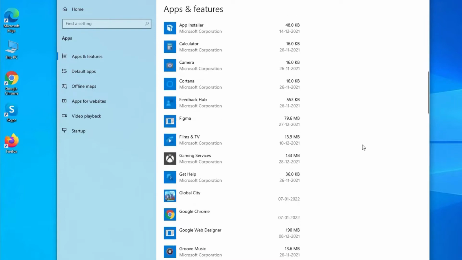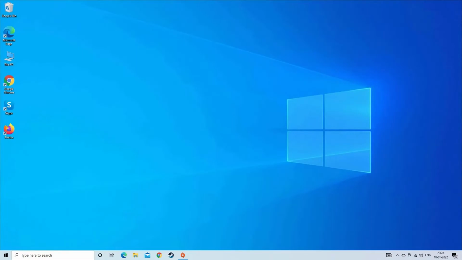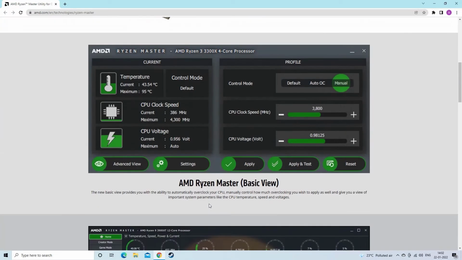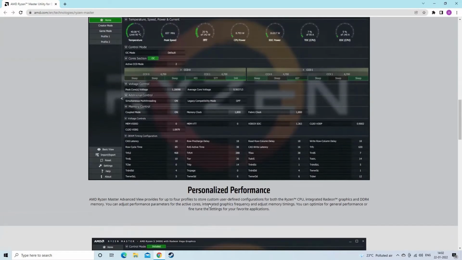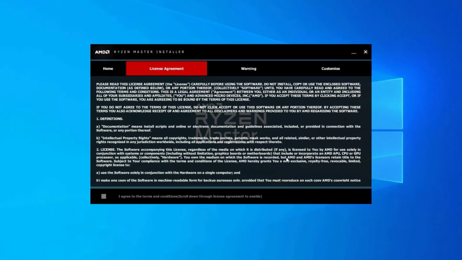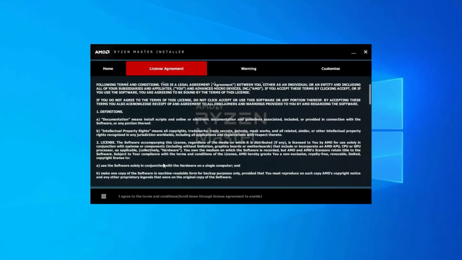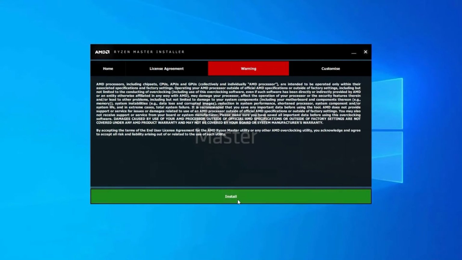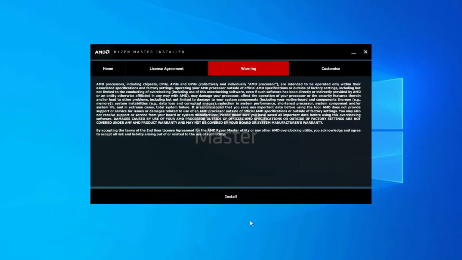Once it is uninstalled completely, restart your device and install the latest version of the AMD Ryzen Master utility from its official website. Now try to install it on a different drive and directory from the previous installation. This prevents any further issues or overloading of remnant files of the prior installation.